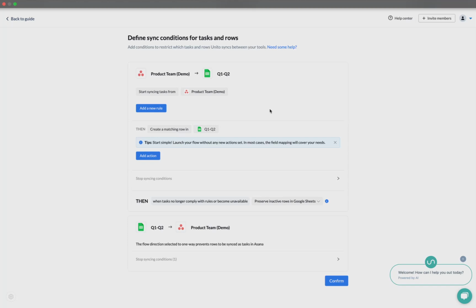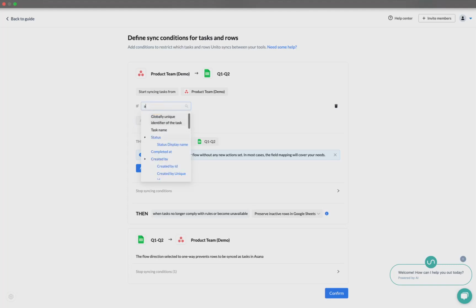In this scenario, I have an Asana project and a Google Sheets tab. I want to make sure that any Asana task assigned to me in that project gets added as a row in that Google Sheets tab. This is a basic example, but it's a great start. Because I only want tasks assigned to me, I'm going to search up the assignee rule and then add myself as a value. This will ensure that any Asana tasks assigned to me get synced to the connected Google Sheets tab.